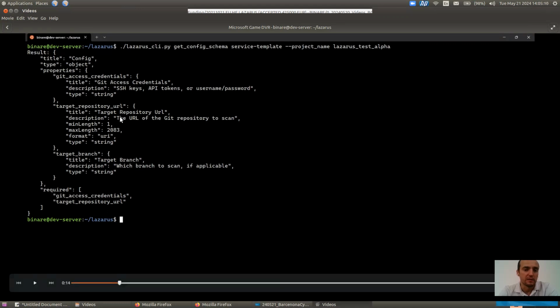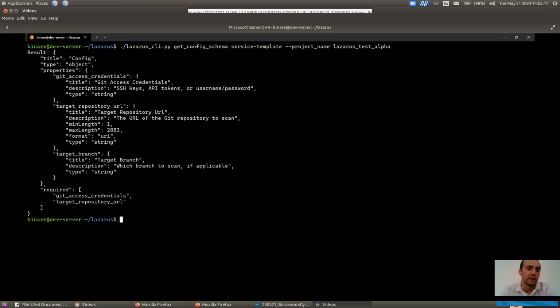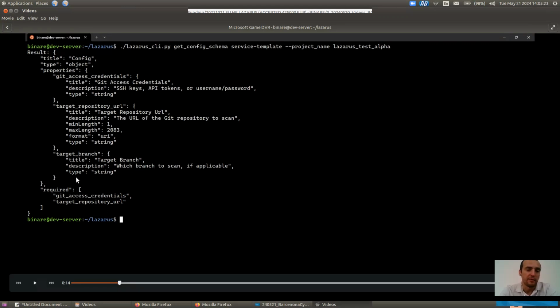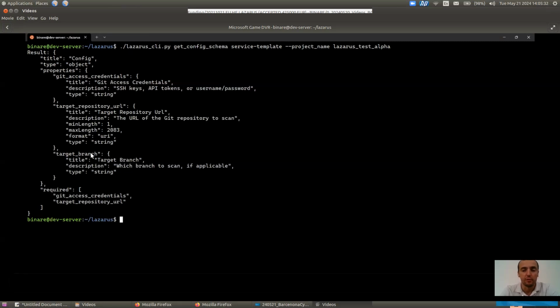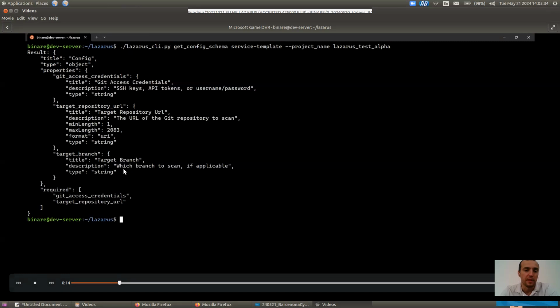And then once the repository can be accessed, there is a particular target branch. Usually it's the main one, but it can be another development or testing branch that could be a target of a test by Lazarus. It also tells which of these parameters are required. The target branch, you can see, is an optional parameter, so if it's not specified, then a default value such as main will be taken. And then we go further.